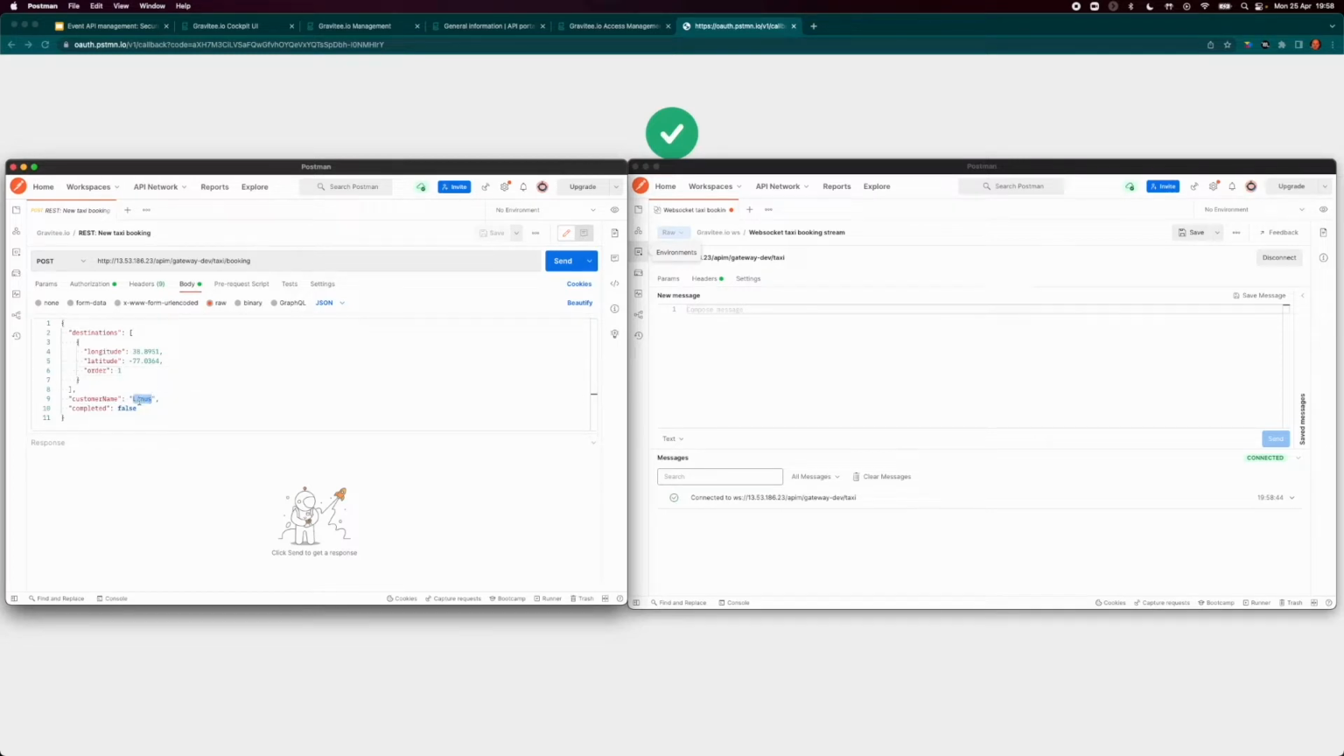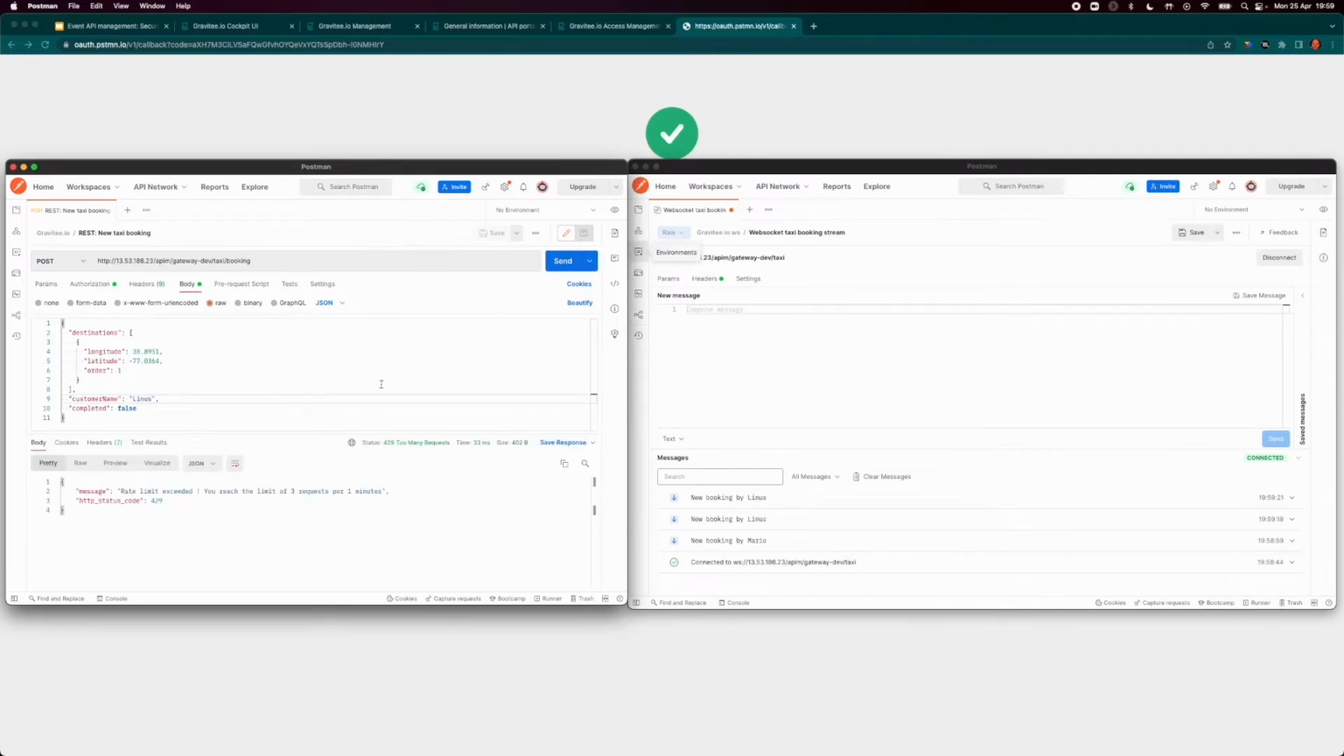I'm going to say that the customer name is Mario. It's not completed yet. And these are the destinations that I want to be using. So I'm going to make a call here. We can see it now says new booking by Mario, right? So we did a transformation of the data on the gateway side before it reached, in this particular case, Solace. And then maybe Solace directed to Kafka and other clients. But we're also able here using the WebSocket connection to consume and produce those messages. So I'm sending another one here. If I try a few more, most likely we're not getting more messages because we've already reached that limit in terms of the rate limiting.